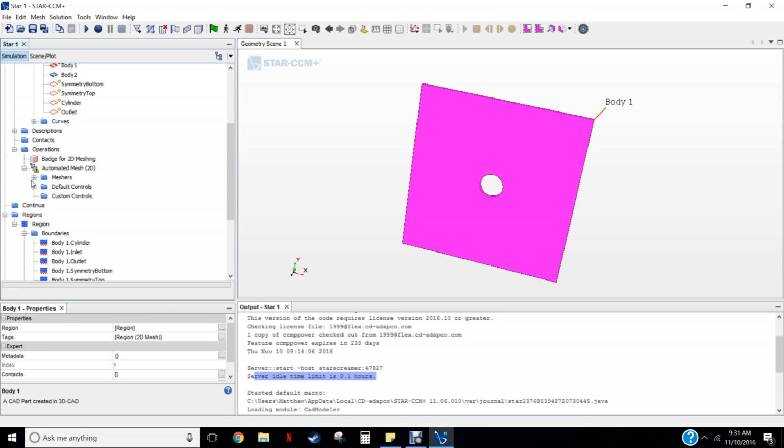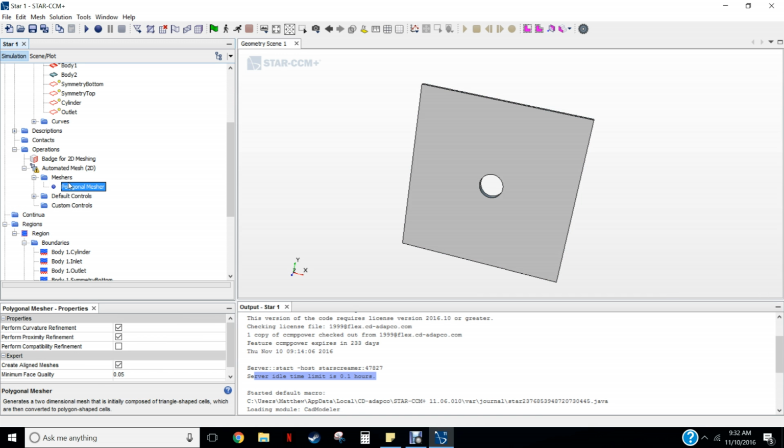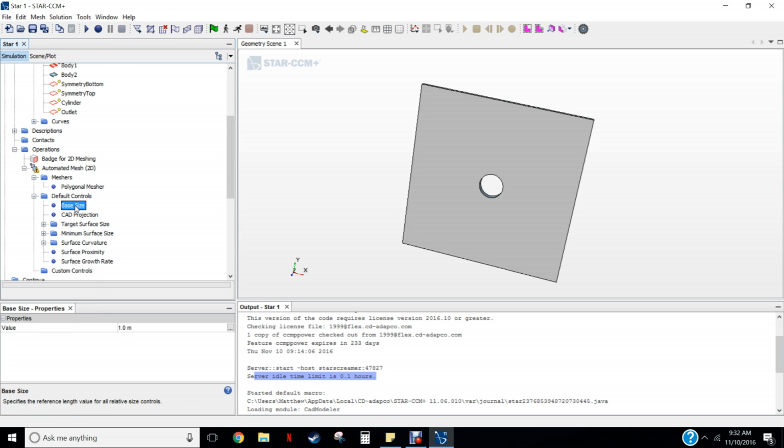If you click plus, you can see that it is a polygonal mesher, so that's what we want. Expand the default controls. The base size is a value that everything else is going to reference. If we change the base size, then we change everything else, because everything else is going to be a percentage of those values. Right now we're going to change that base size to something really small, because our geometry isn't that big. So we're going to change our base size to 0.05, and hit enter.